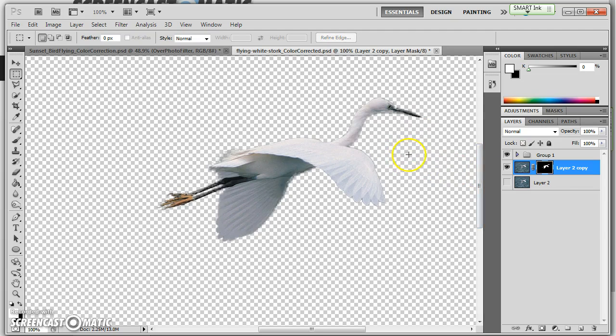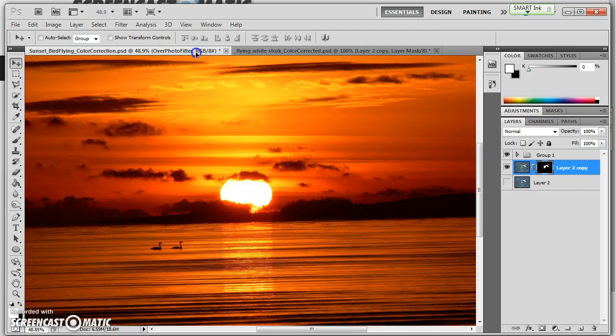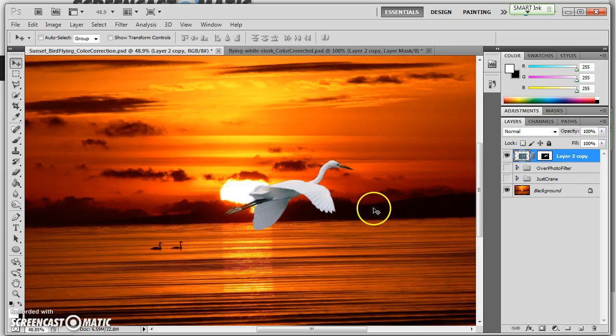I'm going to deselect this. And now if I try to bring this over here and go into this guy, you can see that this is definitely not going to be matching. So I'm going to press Control Z.